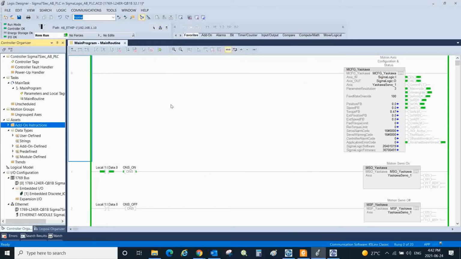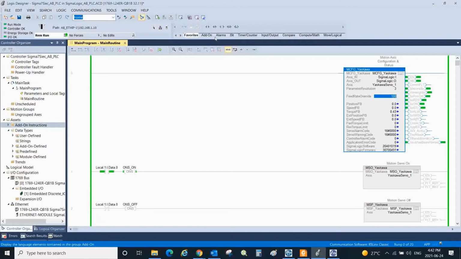The third and final step is to call the MCFG Motion Access Configuration and Status AOI. This AOI is the only required AOI to ensure functionality, because this AOI is responsible for exchanging motion access command data between the drive and the PLC. As you can see on the right side of this AOI, you can see the heartbeat flag turning on and off, indicating that the communication is up and running.